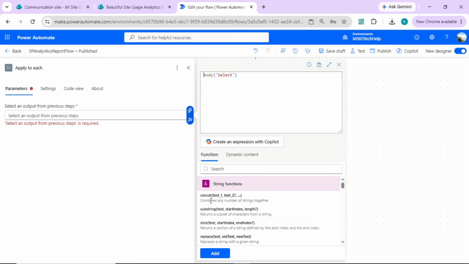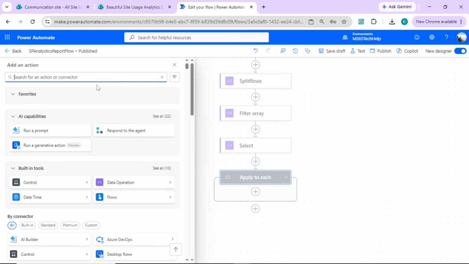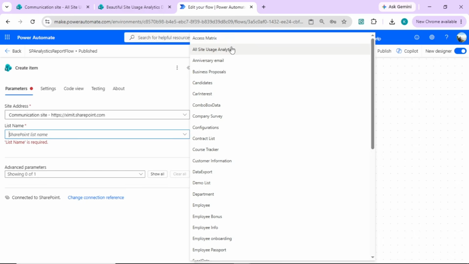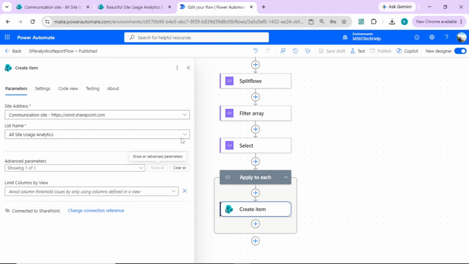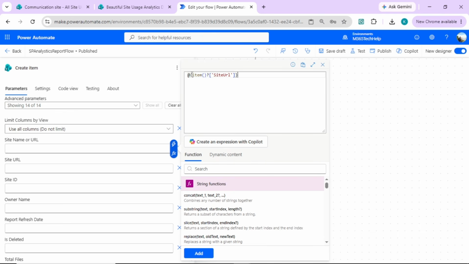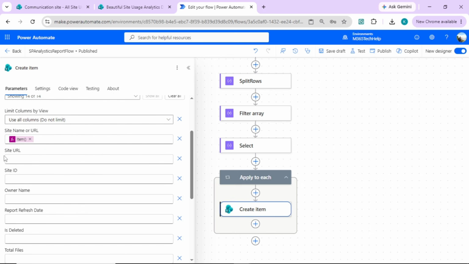This was the array which we got, and we'll just add it. Inside this apply to each, we will add one action, that is create SharePoint item. We will establish the SharePoint site connection and list, and then we'll start adding column by column. All site usage is our list, and then we will start adding all the columns. We'll click on this function and map that to the right item. So item is our current iterative item, the current item, and then we'll read the column value from this property and click add. The same way we are going to fill the values from our current item into all these SharePoint columns.